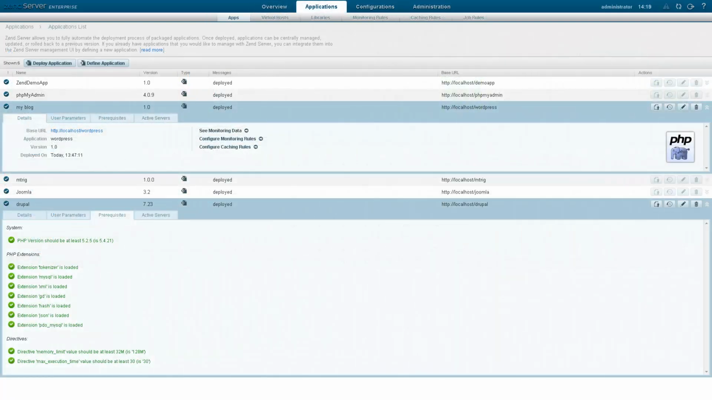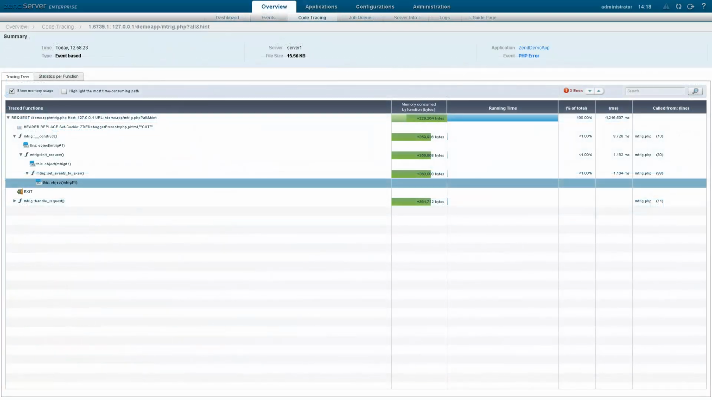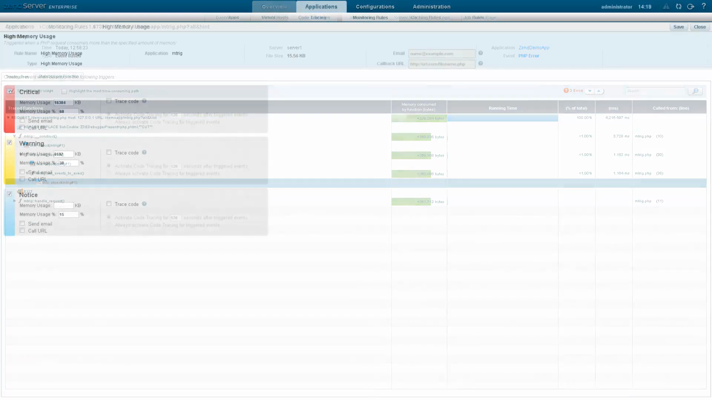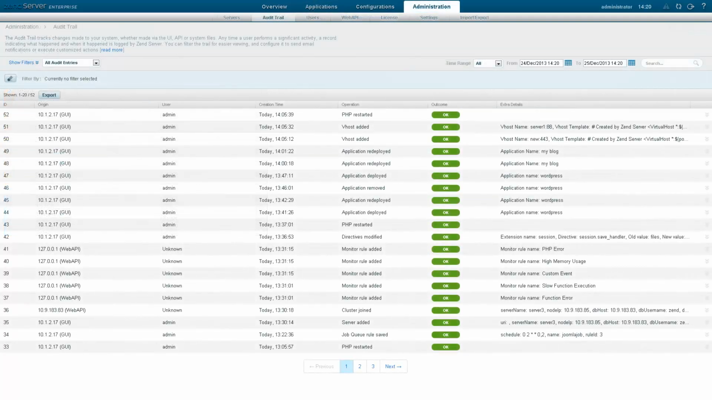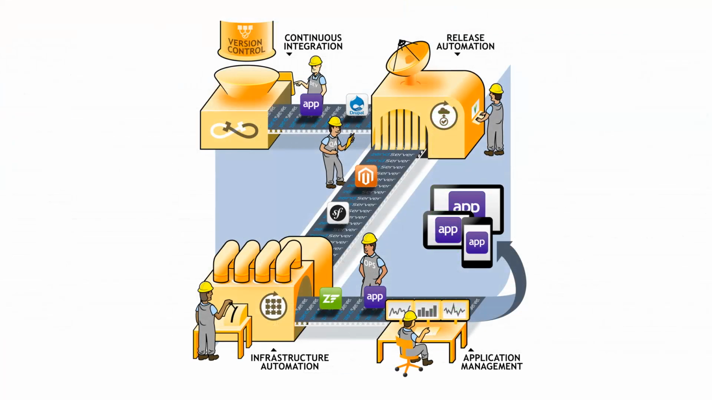Zend Server is a complete enterprise-class web application server designed for deploying, running, and managing business-critical applications in PHP. Zend Server is fully web service enabled, which means you can automate all its management actions and integrate with any external platform, including each step of the continuous delivery cycle.